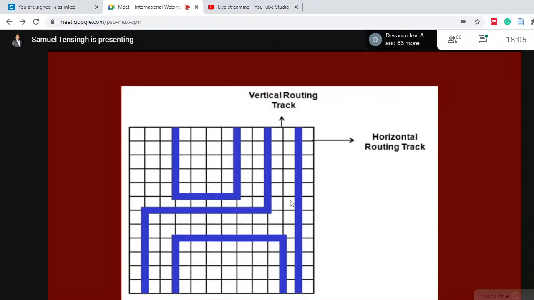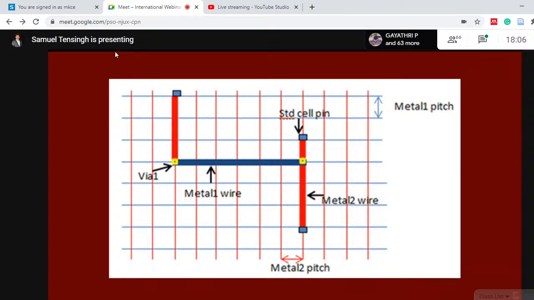Here you have a pictorial representation where you have a vertical routing track and a horizontal routing track. The vertical routing track is metal 1, the horizontal routing track is metal 2, the vertical routing track is metal 3, and the horizontal is metal 4. So these are the alternate positions of the routing.